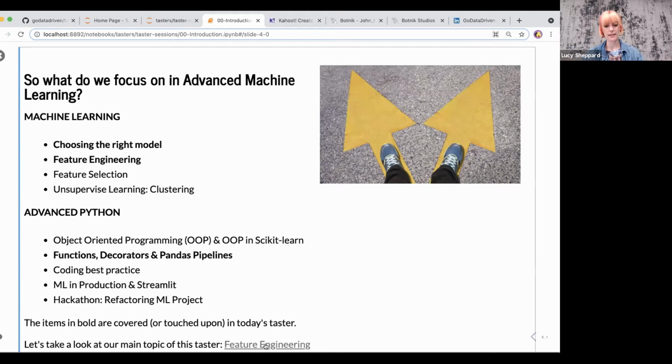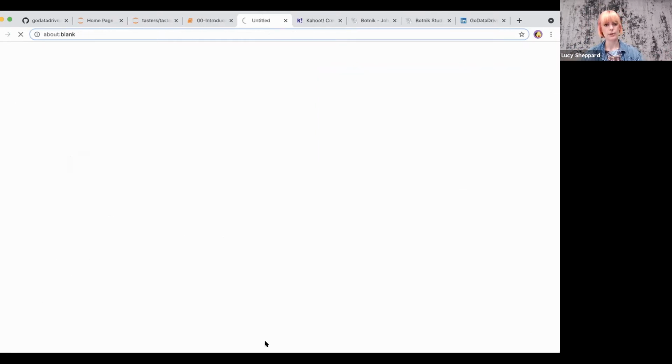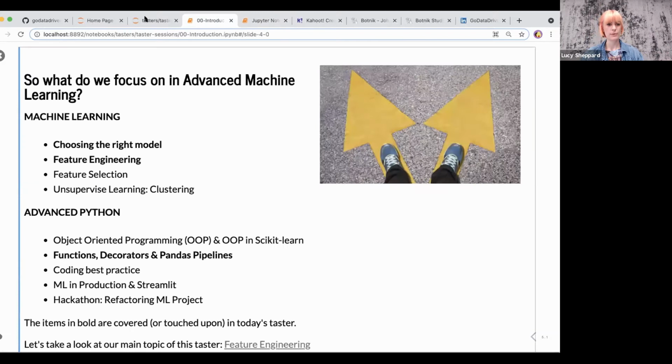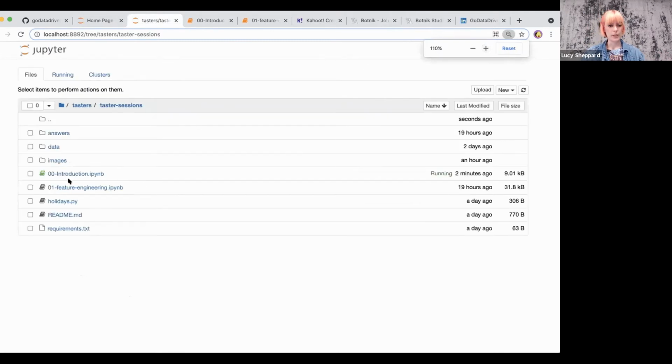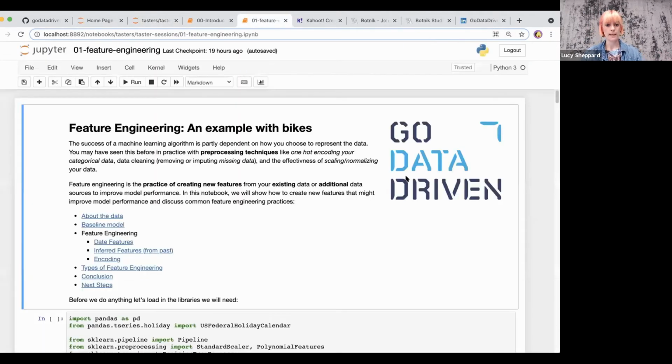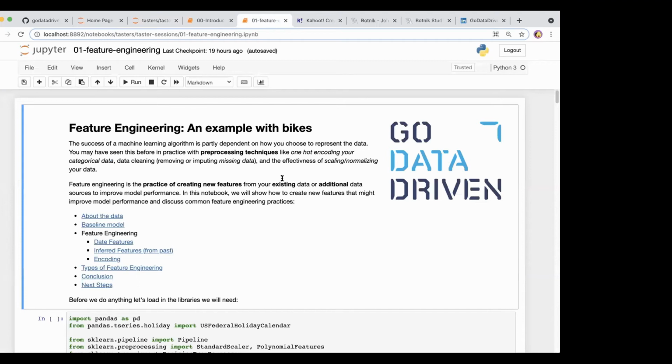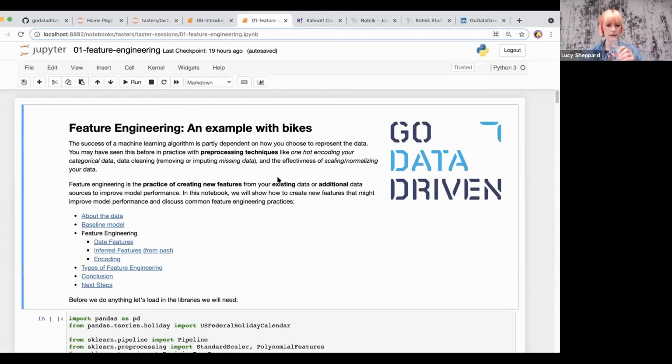So we're going to go ahead and go into the feature engineering notebook. You can either click at it from here or just back in the main section. It's just our next notebook, number 1, feature engineering. And it should look something like this. So I'll give you a bit of time just to get that open. Okay. So feature engineering, an example with bikes.